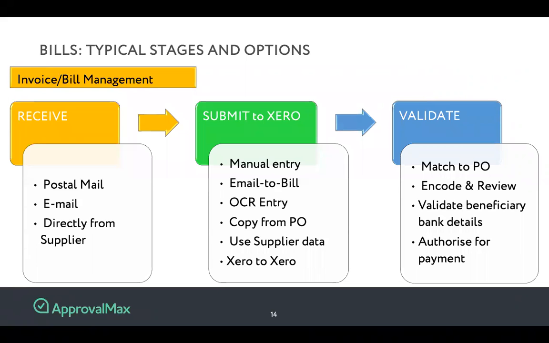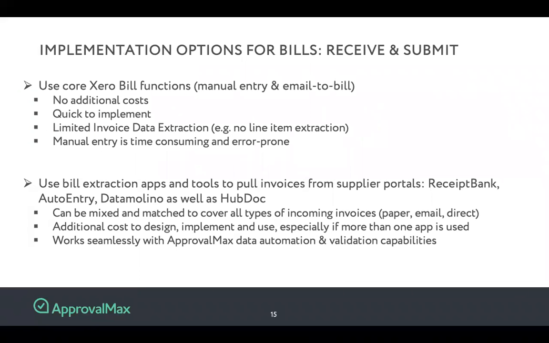Finally, you authorize the bill for payment, saying that, yes, this bill needs to be paid. This, by the way, does not necessarily mean that the bill needs to be paid right now. That is a separate process that we're going to talk about a little bit later. Before that, let us briefly go through the implementation options. I have already started talking about them, so we'll go through them pretty quickly.